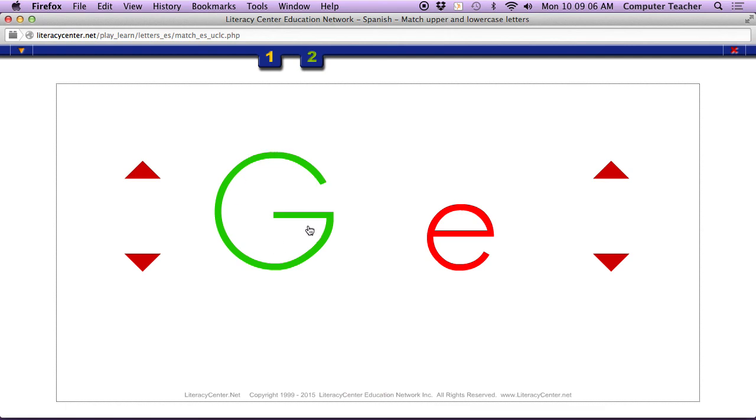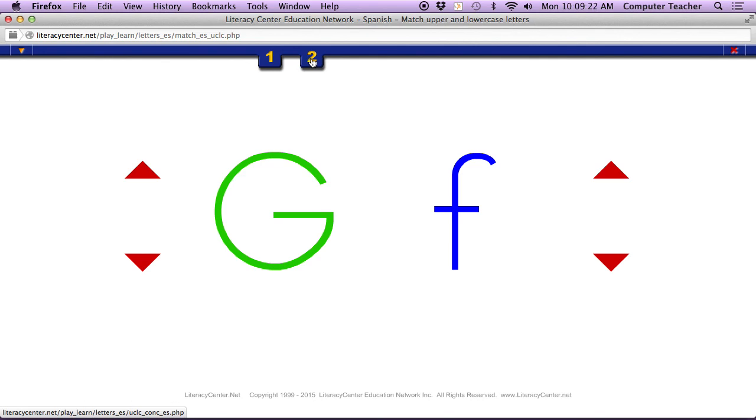All right, here's big G, uppercase G. Is this lowercase G? No. So we go until we find it. There it is. Now, are we done? No. Where do we go? Two. We had one, uno, and then dos.